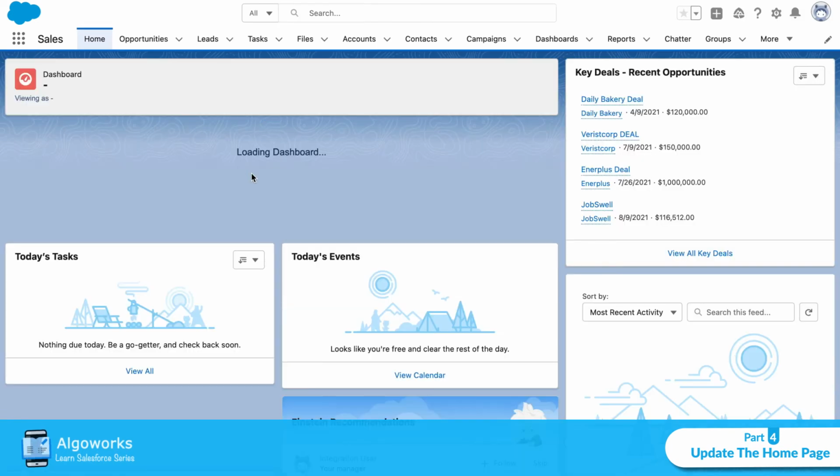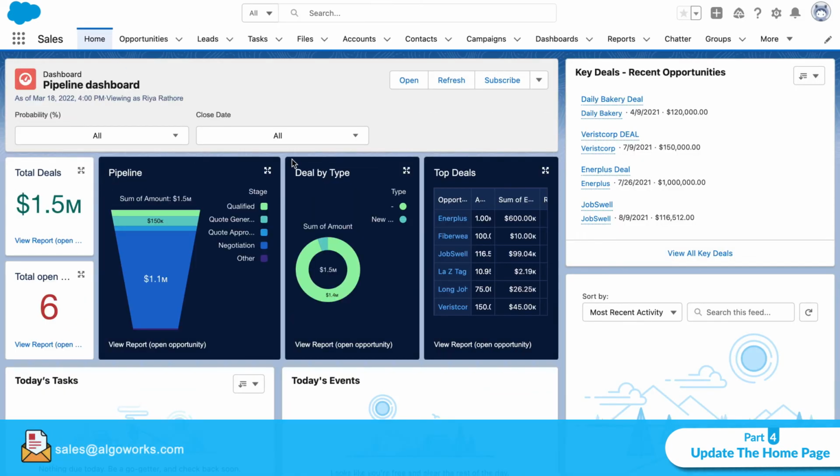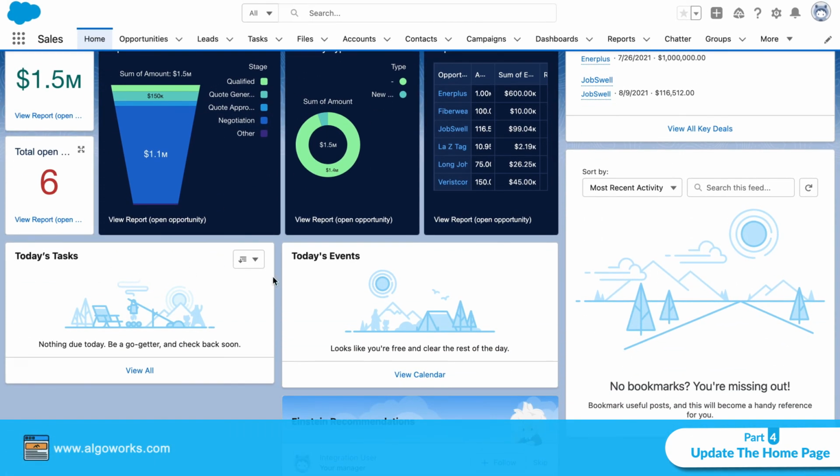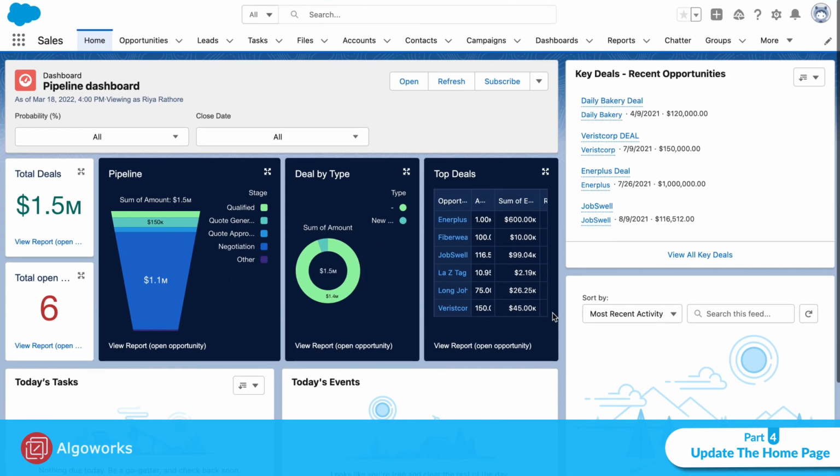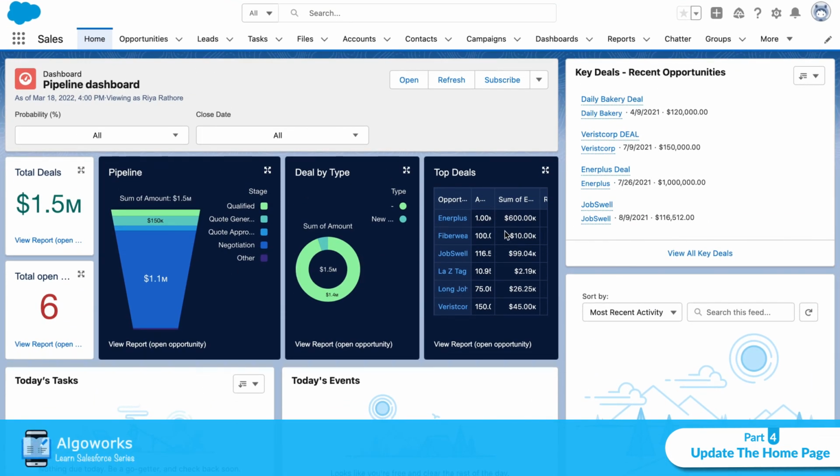You can see my home page is edited now, and you can see that no report chart is showing, and here it is Einstein recommendation that I just added. So yeah, in this way you can create your custom home page and you can make changes in it.